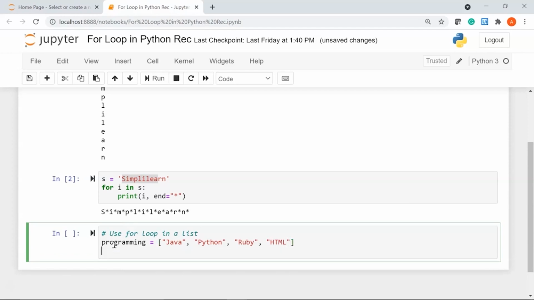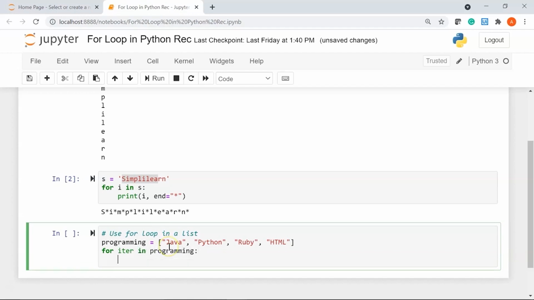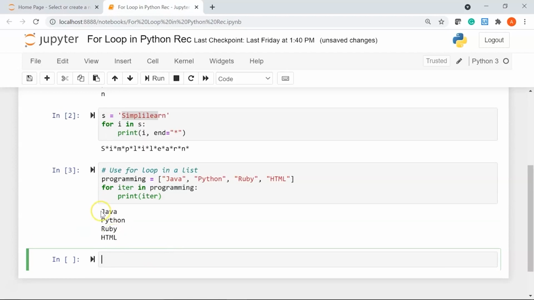Okay, so I'm going to print all the individual items that are present in my list using the for loop. So I'll use the same syntax. I'll write for. This time I'll use my iterator variable name as iter, which means iterator. For iter in my sequence, which is programming, I'll say print iter. Let's run it. You see here we have printed all the items in my list one by one: Java, Python, Ruby and HTML.